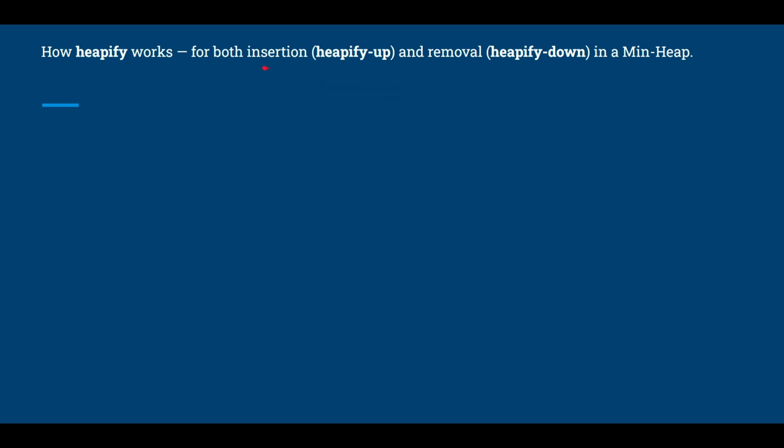If you are doing insertion, you are doing heapify up. If you are doing removal, you are doing heapify down. When you are using insertion, it means heapify up. When you are doing removal, it means heapify down, right, in the min heap.